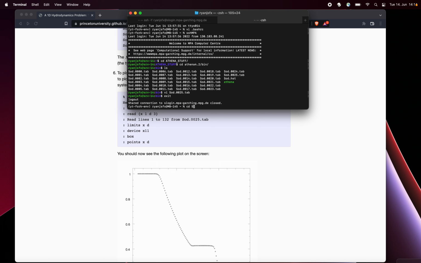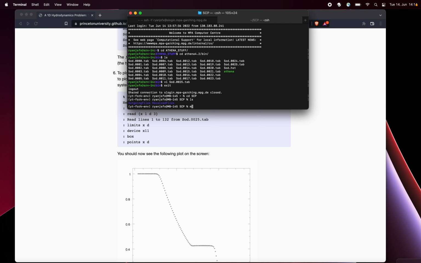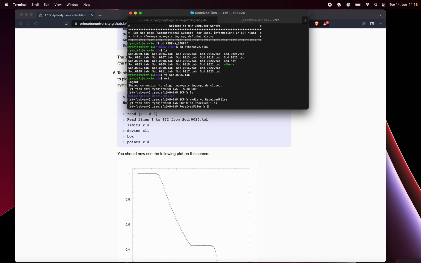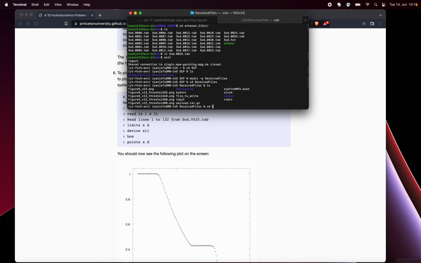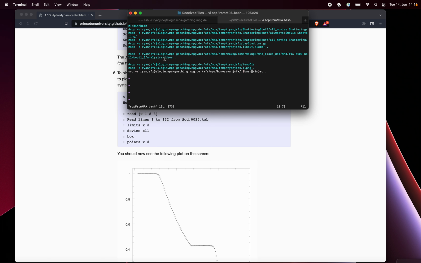And then let's go into SCP. So previously I made an outgoing files directory. You can do mkdir -p received files. You don't have to do this, but I think it makes things a little bit more organized. I have a bunch of stuff here already. I guess I won't delete it all, but SCP from MPA, and then again, I just kind of copy my old command and comment it. I should probably do something a little bit fancier, but this works out okay at the very least.